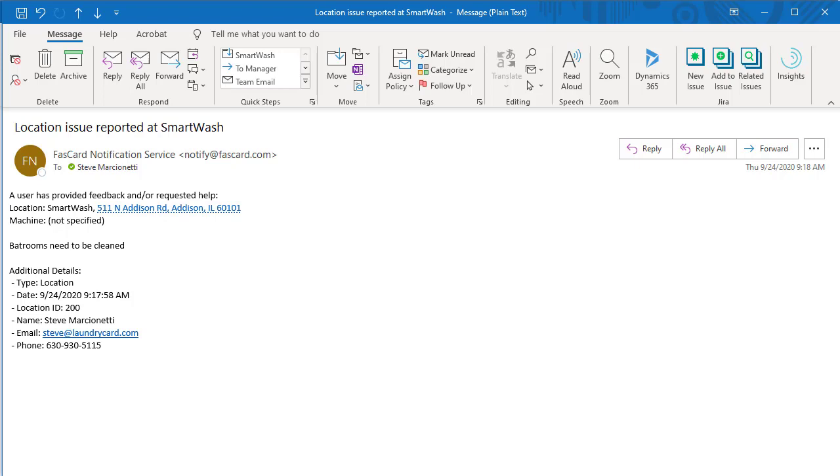So this is the in-app feedback option newly added to the FasCard and Flex products.